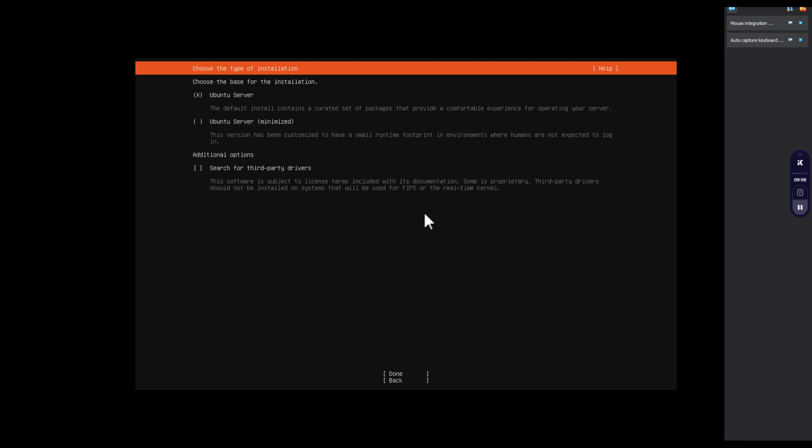Okay. So now we're going to use the up arrows to select here which version we want. You can also do the minimize, but that means you may have to install lots of packages later on. Most cases you can use the server, but if you want to be secure and have only the packages you very need, you could do a minimized installation.